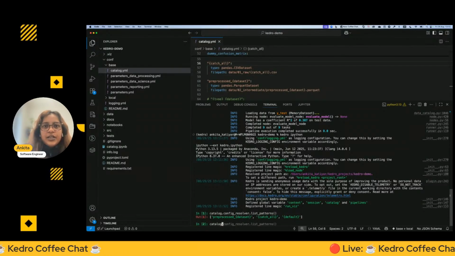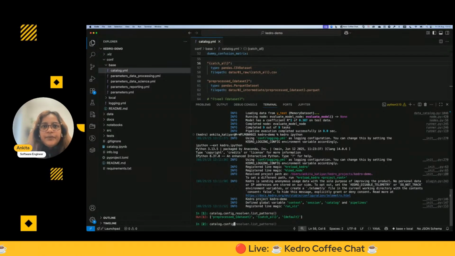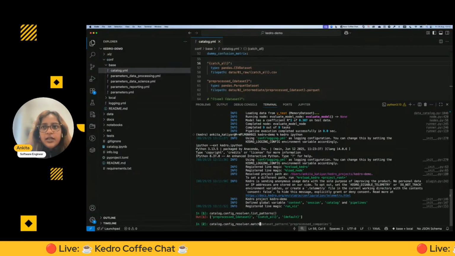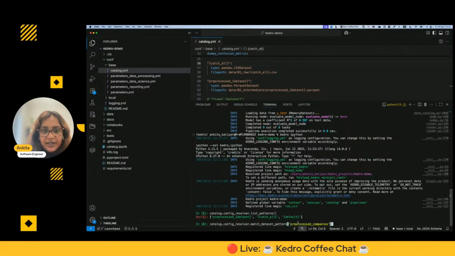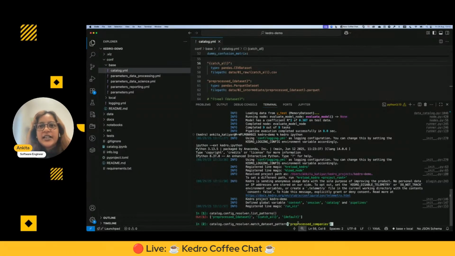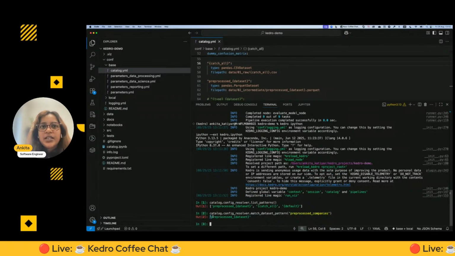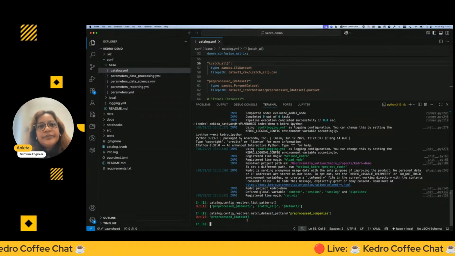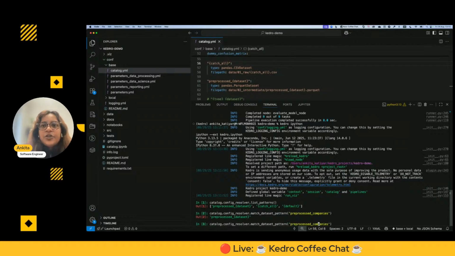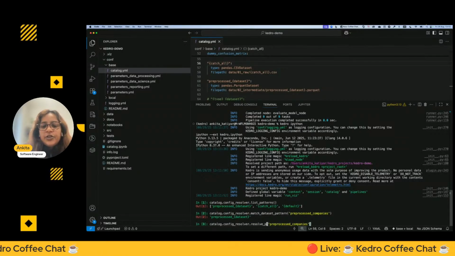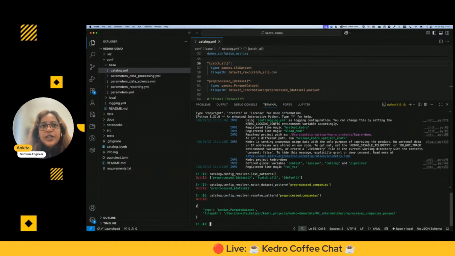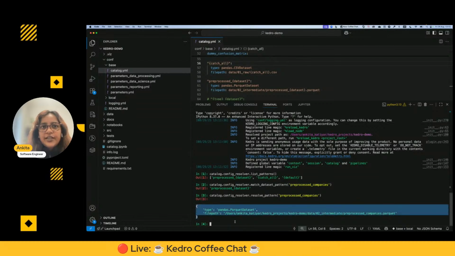Another thing I can do is, if I wanted to match a concrete dataset name to a factory pattern, it would tell me that it matches this pattern. I could also resolve the configuration directly with this function, resolve pattern, and this would give me the configuration for the dataset.